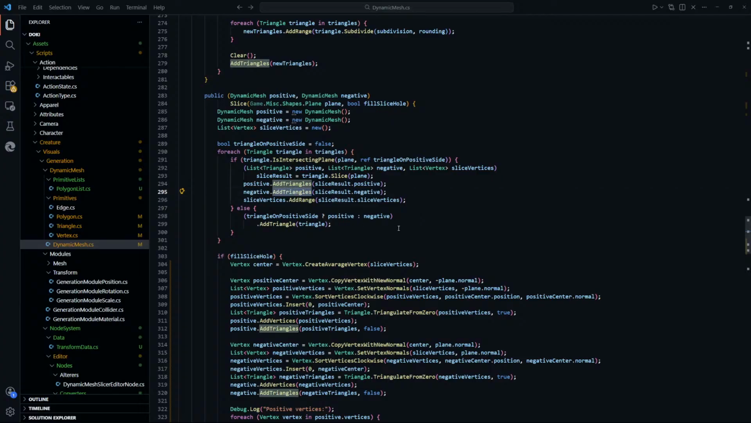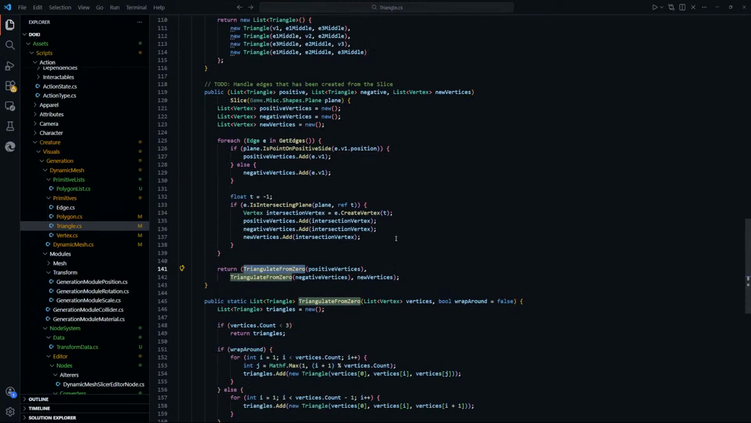But positive, negative, yes. Could it be that we add... But this one should only result in... We slice a triangle. This one should only be one triangle. Or actually, no. Or could it be... No, it's actually going to result in more than one triangle. Okay.